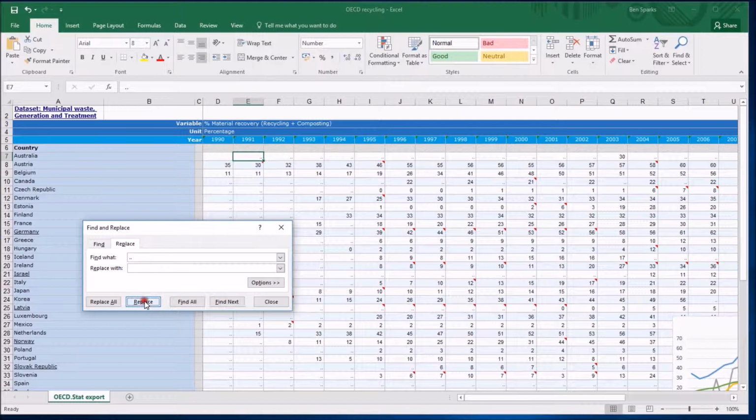If I click on replace, you can see that cell there, which did have a double dot in it, is now blank. And if I find the next one, I can replace that one, and I can keep clicking through them, or if I trust that it's doing what I want it to do, I can click replace all, and it's going to do all of this.